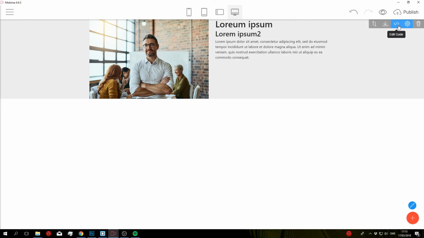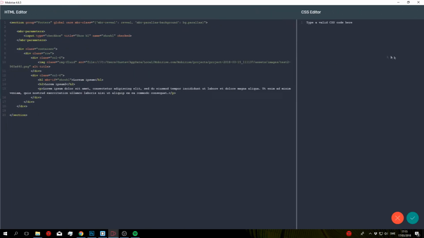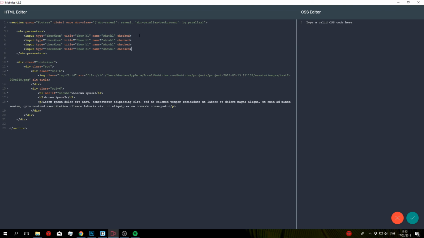So let's go ahead and add this to all of the remaining elements. So copy and paste this 3 times. The first one is going to be h2. Second one is going to be paragraph. And the fourth one is going to be img.